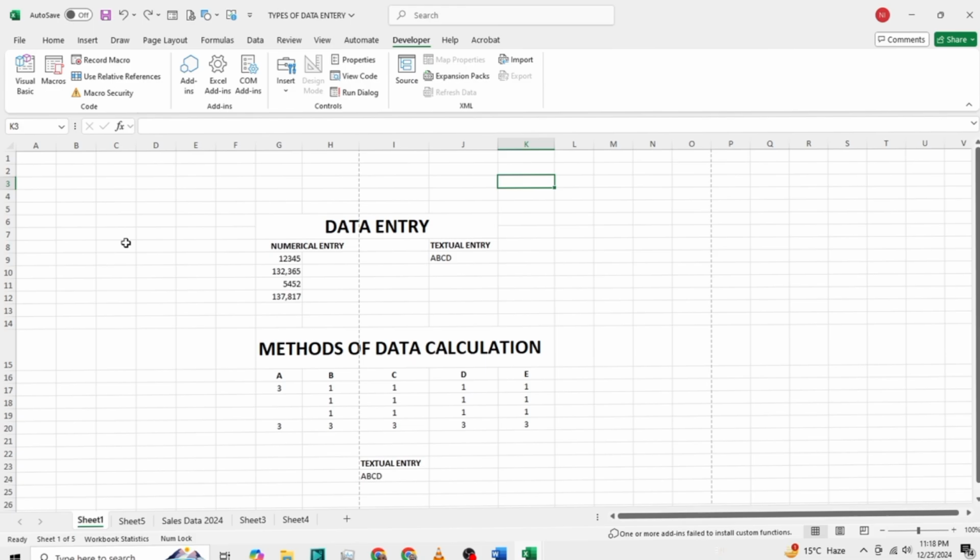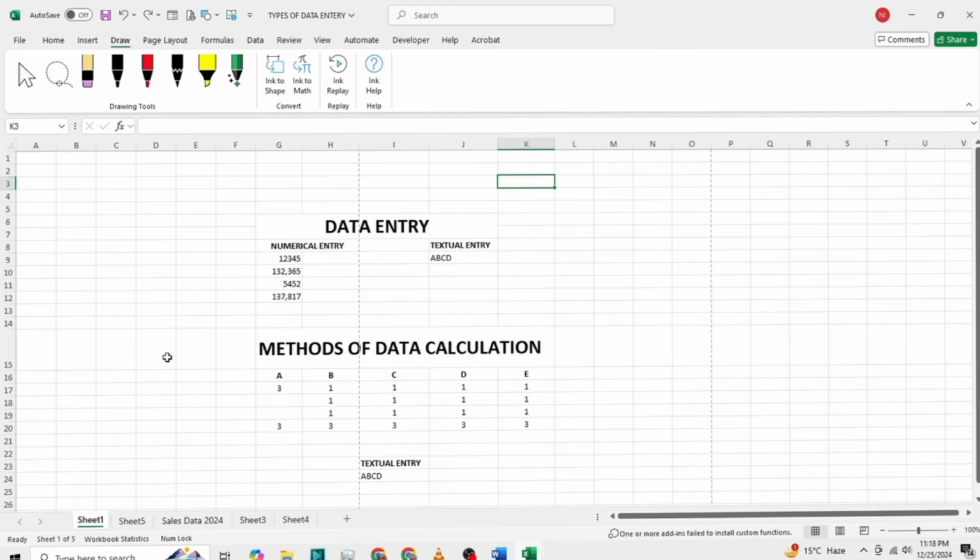Draw tab in Excel: unleash your creativity. The Draw tab transforms your Excel sheet into a creative canvas. Perfect for annotations, sketches, and interactive visuals. Ready to explore? Let's go.